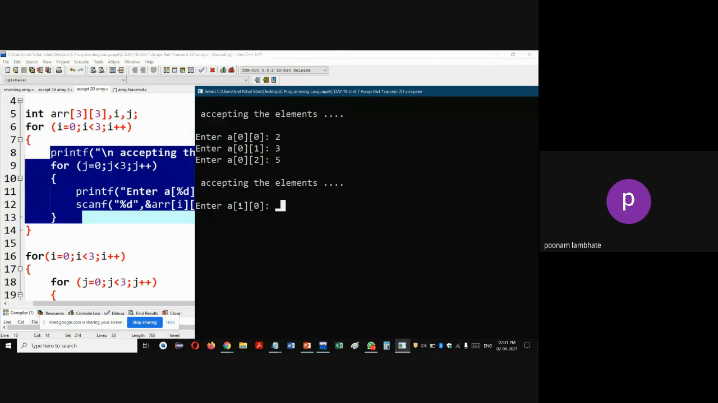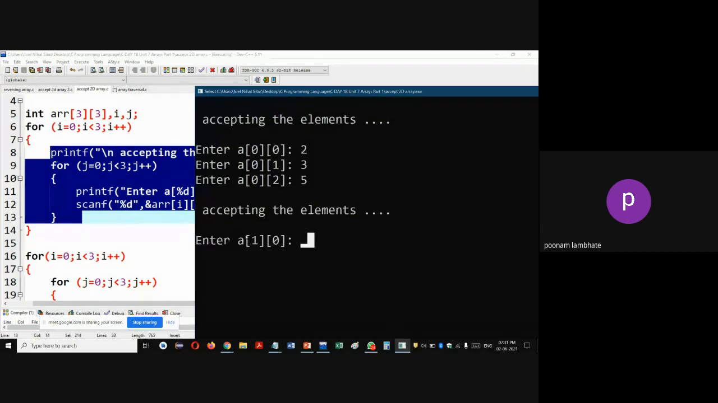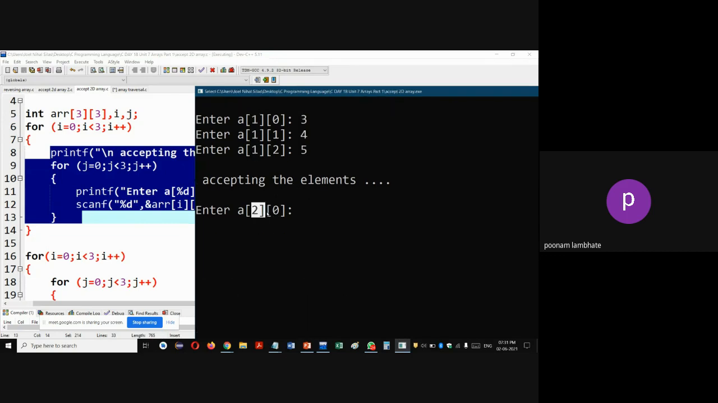So now i is equal to 1, as you can see here. Enter a of i equal to 1, j equal to 0. I'll enter. Then i is 1 only, but j is getting incremented. For that i, j is getting incremented. Then again, i becomes 2, j is 0. Then i is 2, j is 1. i is 2, j is 2. So have you understood now?